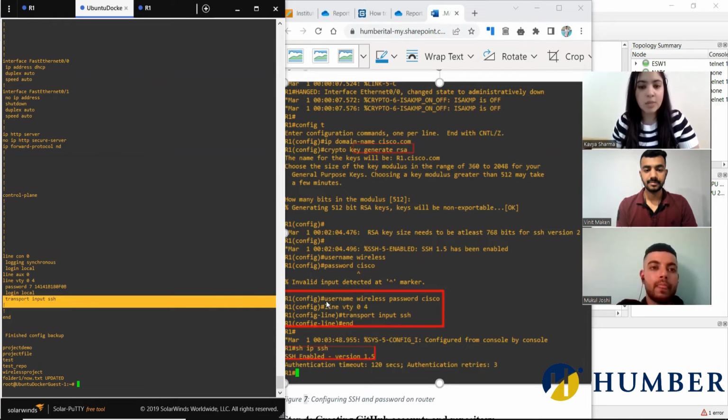So firstly, we have enabled SSH, and then we have assigned username and password. Username is wireless and the password is Cisco. And I have used show ip ssh in order to check if our SSH is enabled or not. And as you can see, it says SSH enabled, which means our SSH is enabled on our router. Now, for the next step, we will talk about the Python scripts, and Vinit will take over it.